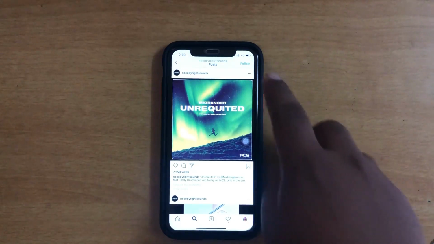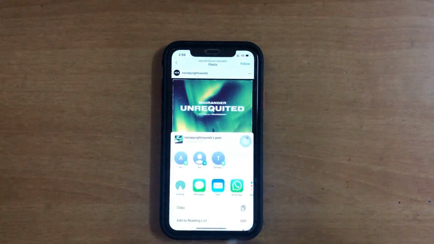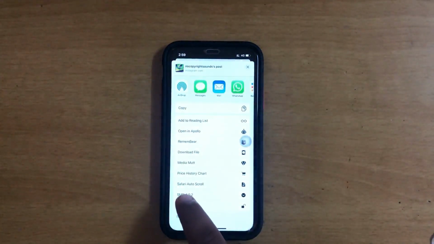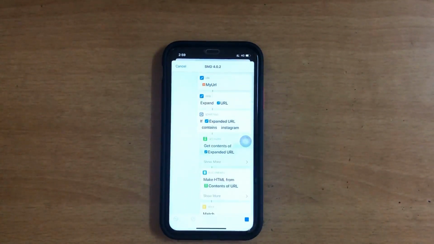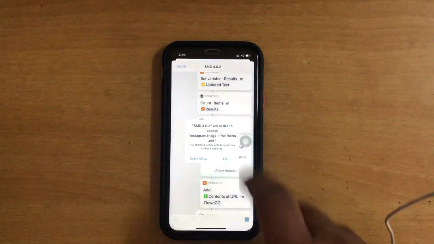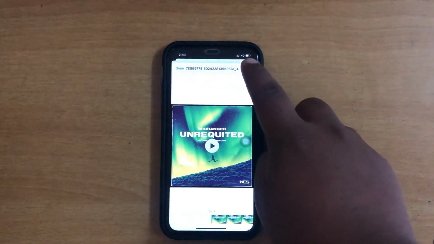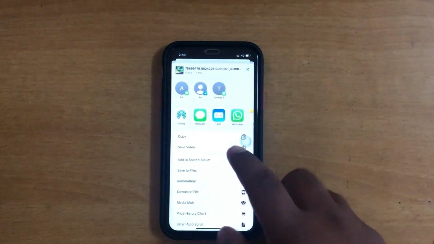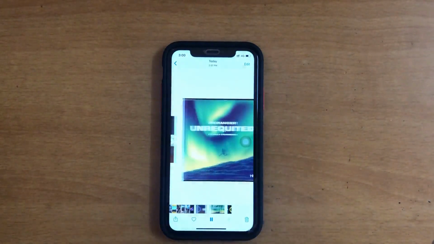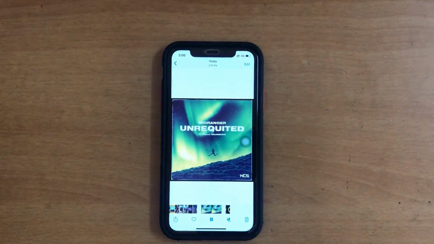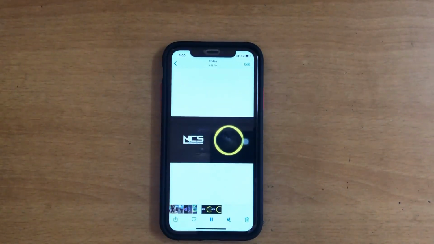Same goes for Instagram, just tap this three dot menu, tap on Share To, scroll down till you see the shortcut name, there you go, the Insta video is also downloaded. Just tap on Save Video. Now in Photos app, as you can see, all the three videos that were downloaded from three different social media apps are ready to play offline.